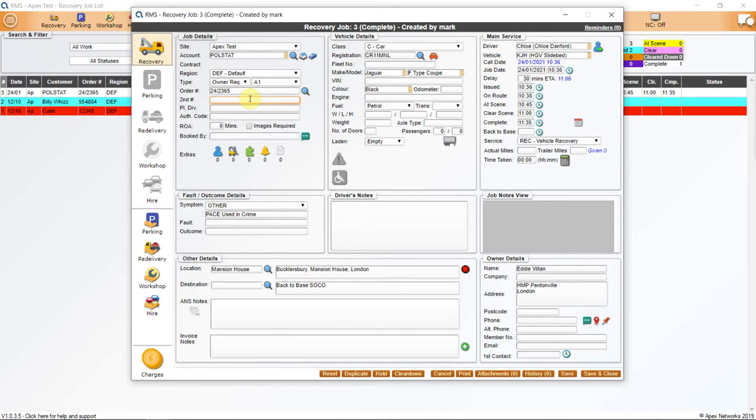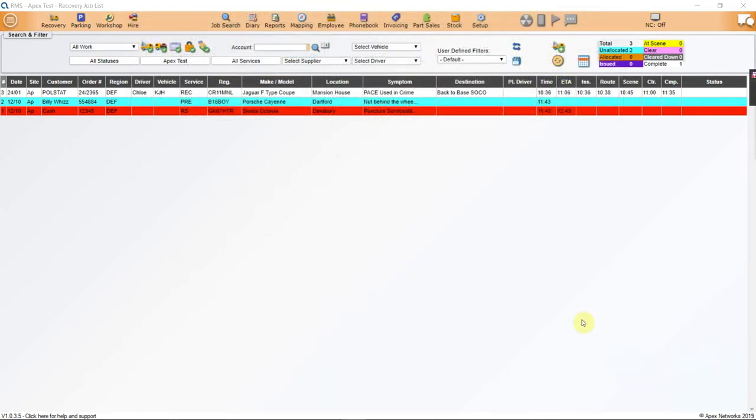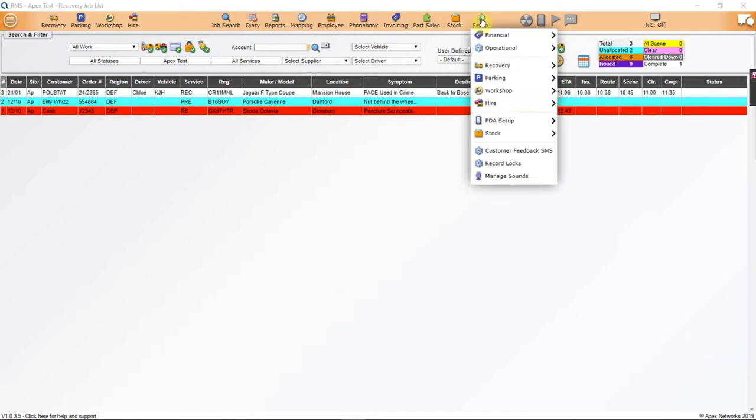If you need to invoice an individual or a company, simply change the account to cash, leaving the job as owner's request or statutory police, and the system will add their details from the owner details section of the job. If it's one of your account customers that you're billing, then change the account to theirs and it will invoice accordingly.